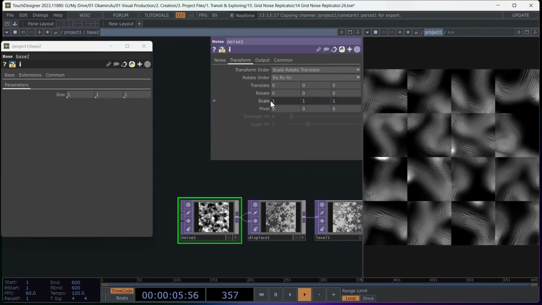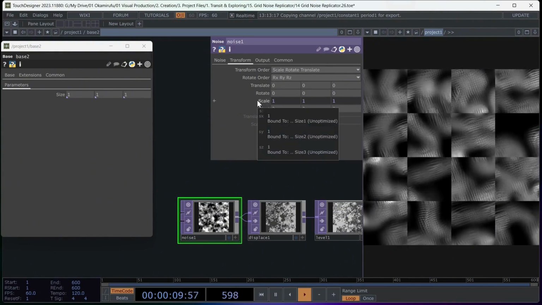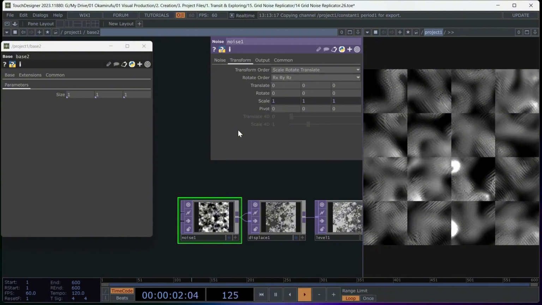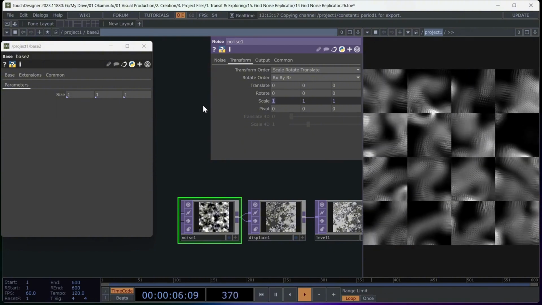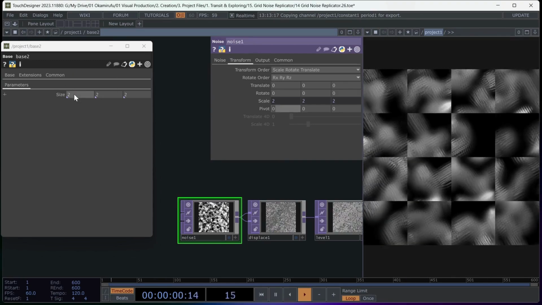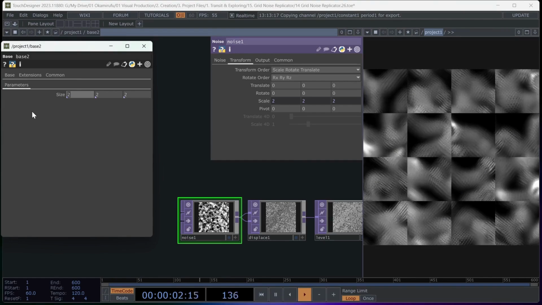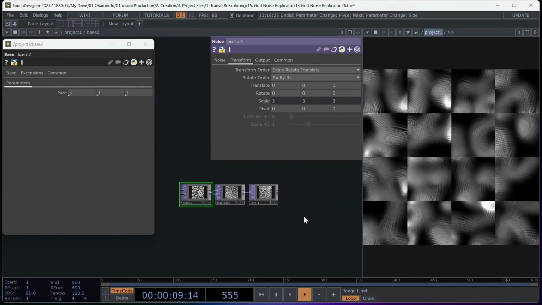It is important that you use the Bind option because this allows us to chain the values, whether we move them from the base component or from the noise. For example, if I put the scale at 2 inside the noise, I see that it also changes in the base component. Now if I do it the other way around, I put the values in the base, we see that they also change in the noise. This is extremely important to understand.